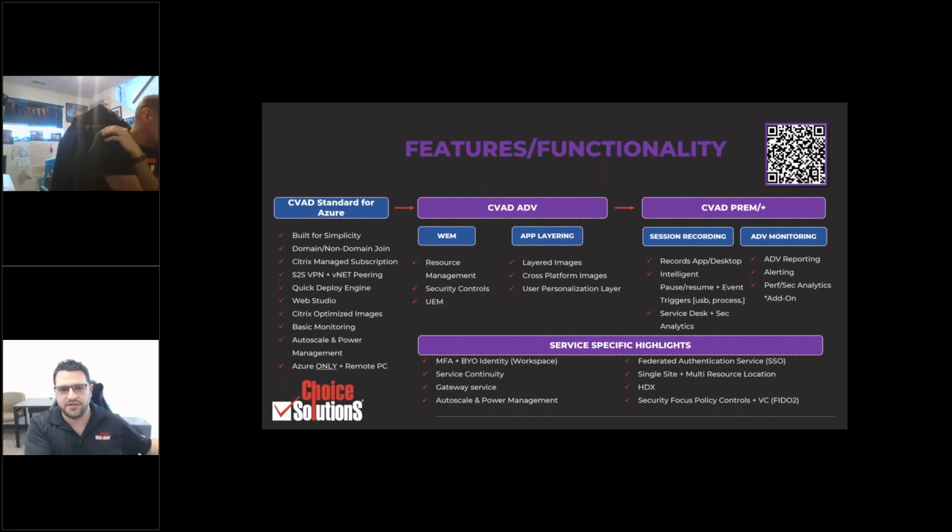Those are the reasons why you still needed Storefront and ADCs on-prem. Service continuity is going to replace that. That's in tech preview today, only for Workspace app. Eventually, it'll support the web release.